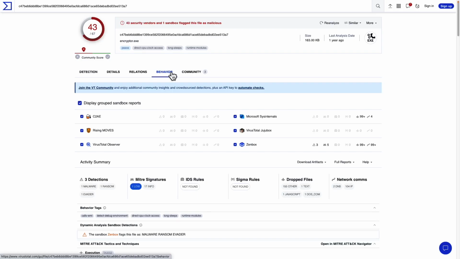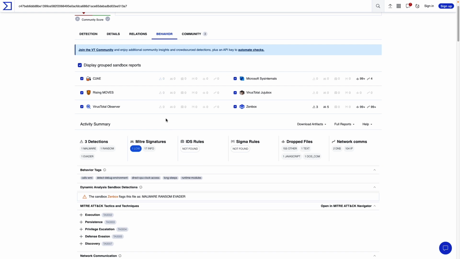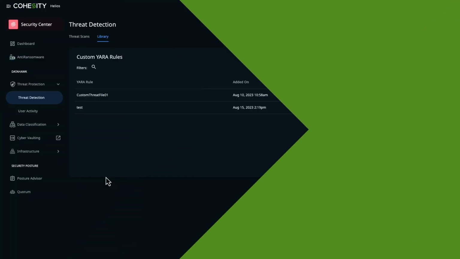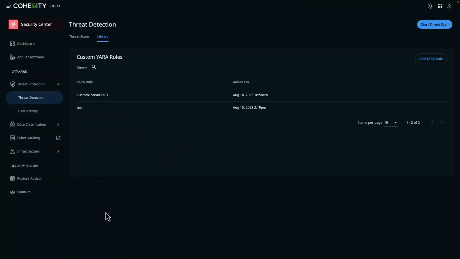Now, if you want to learn more, you can click on the Behavior tab and it will show you more information, such as files or registry keys that were opened. So you can see that VirusTotal will provide you with a lot of helpful information that you can use for improving the security of your environment. All right, let's go ahead and pop back over to DataHawk.